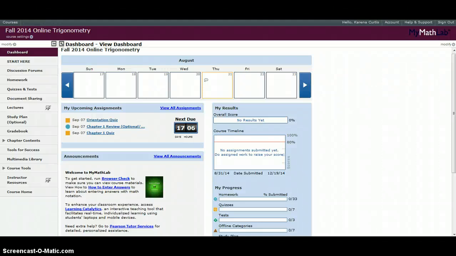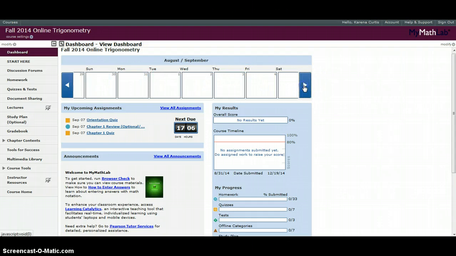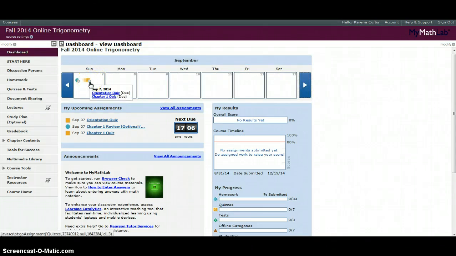Okay, so this is a quick overview of how to walk through my math lab. When you come into my math lab, this is going to be your dashboard view. Up here at the top, you'll see a calendar. It has due dates that are posted. So as we scroll along, if we get through September, you'll see that it tells you when things are due.